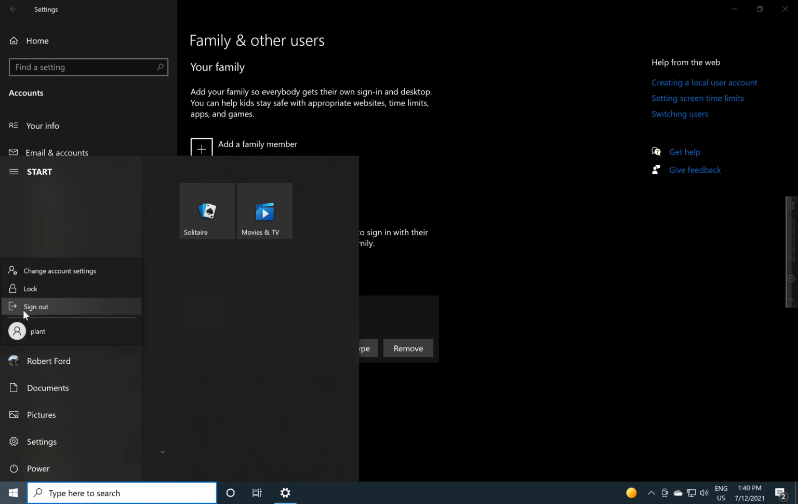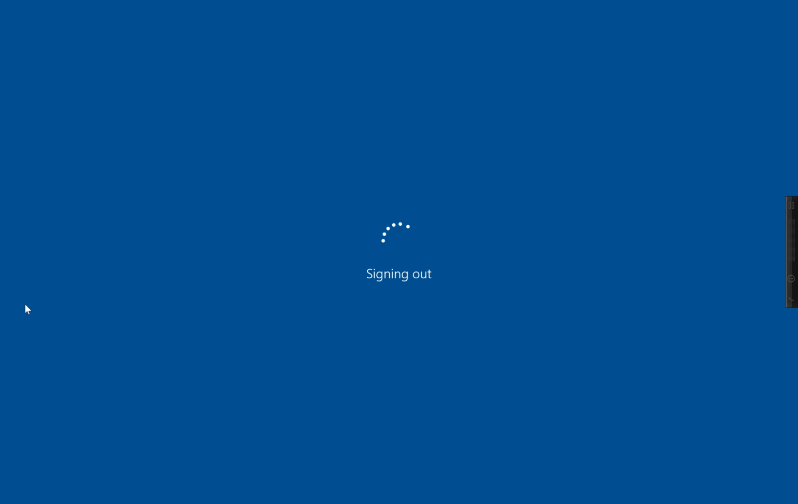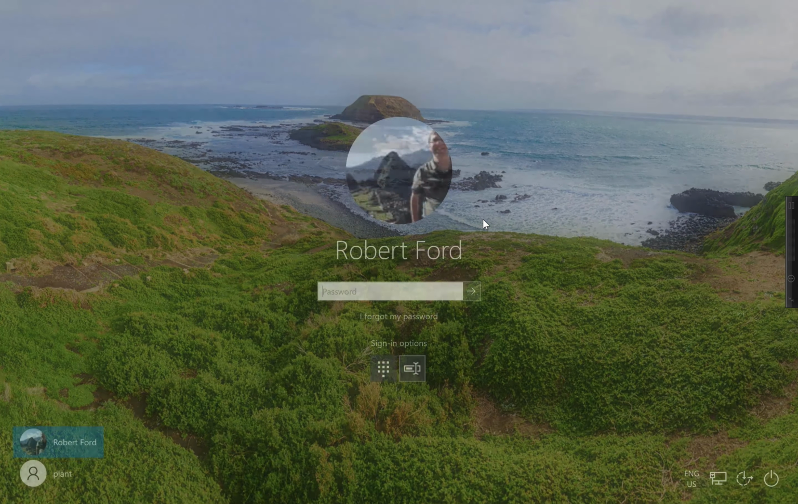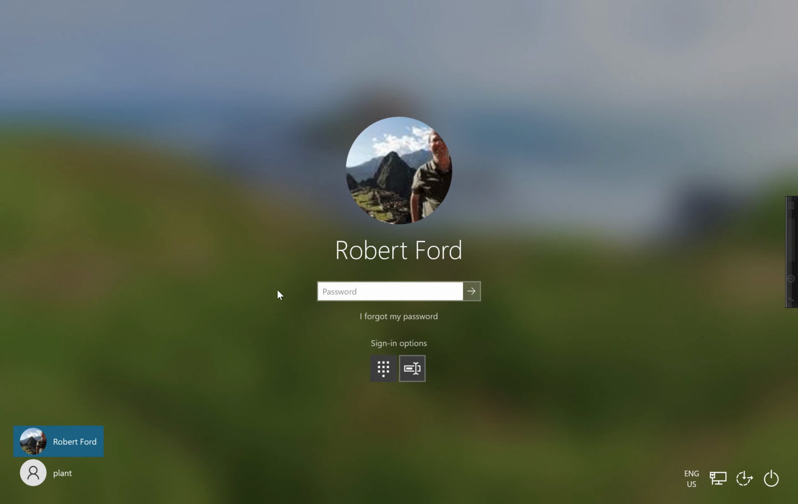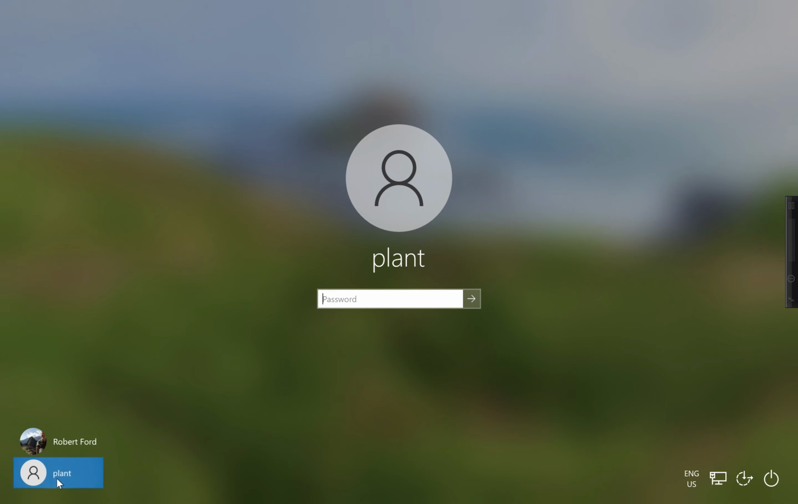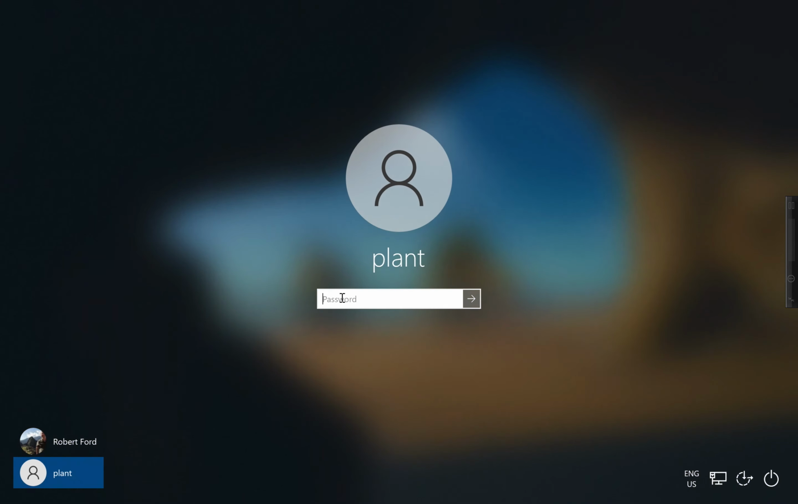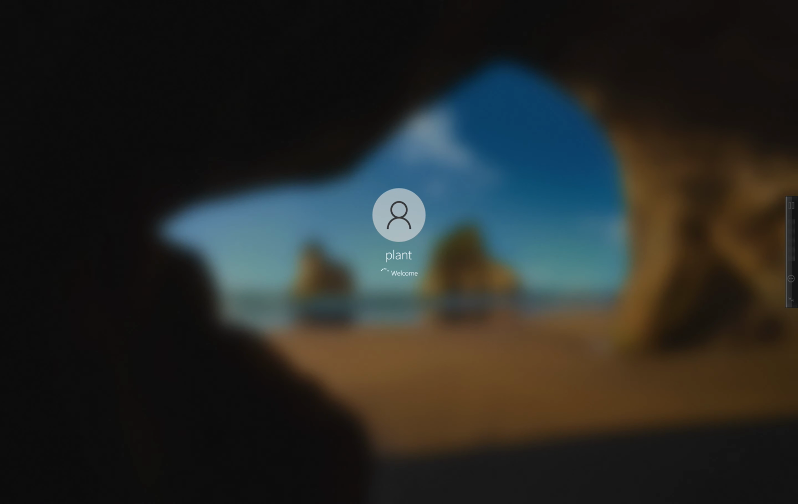Okay, so let's log out first. We'll sign out. Okay, here we go, and I will click somewhere, and you can see I have the option of logging in as myself, or I can log in as this person called Plant. All right, and if I remember, I used the name Tree for the password, so Tree. Okay, and let's press Enter.